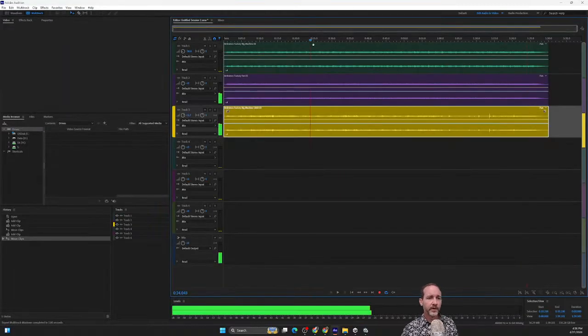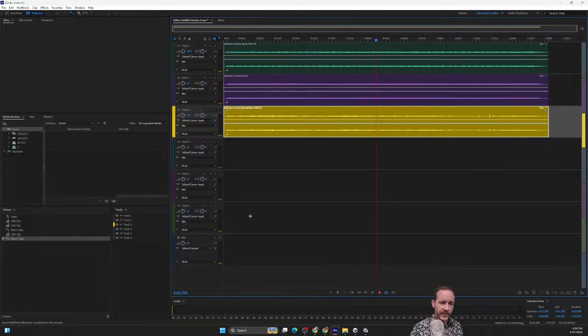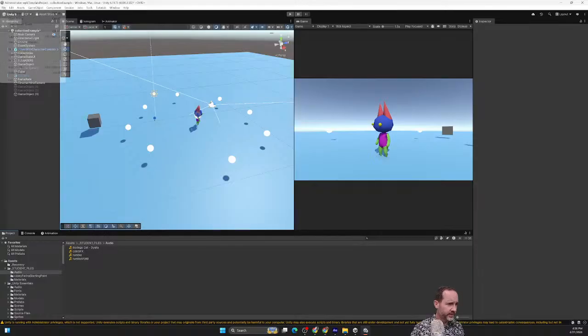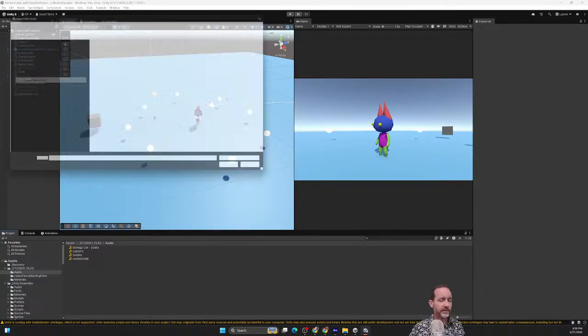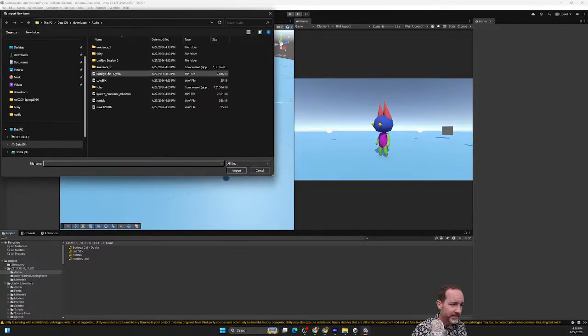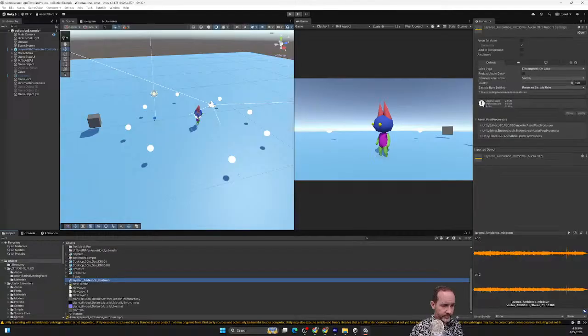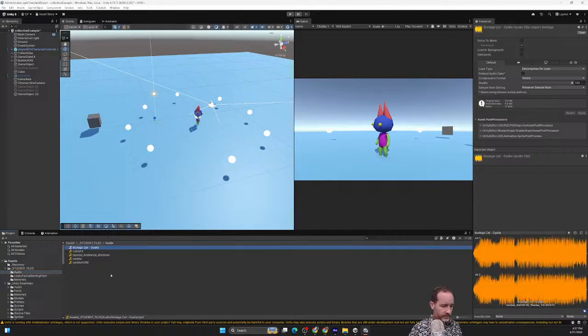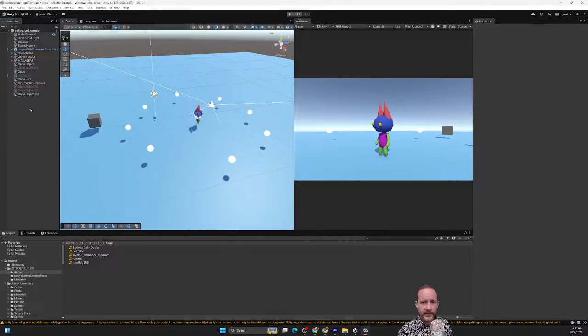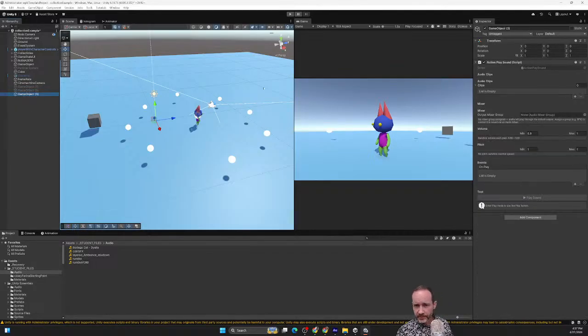Cool. All right, we've got some ambience, and then we already have that music track in there. Let's bring that in over here. So import that, and put that in the same folder. Cool. Okay. Let's manage this a little bit.